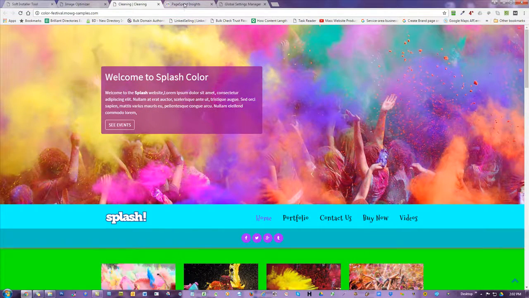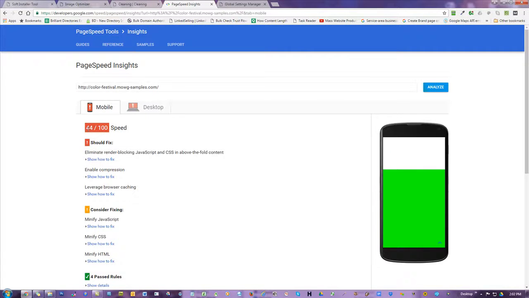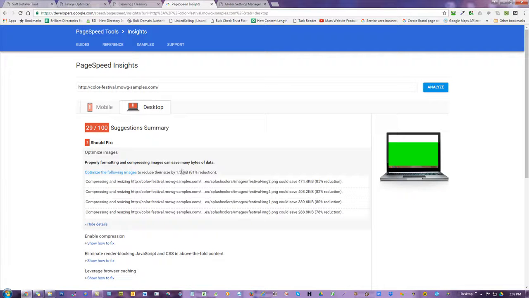And if you go to PageSpeed Insights, we're looking at just how lousy these scores are. One reason for the scores being so bad, it's saying optimize the following images to reduce their size by 1.5 meg. One reason it's taking so long to load this page is this is 1.5 meg worth of images that we're downloading through the browser every time somebody comes to the page, right? So we want to optimize this for sure.